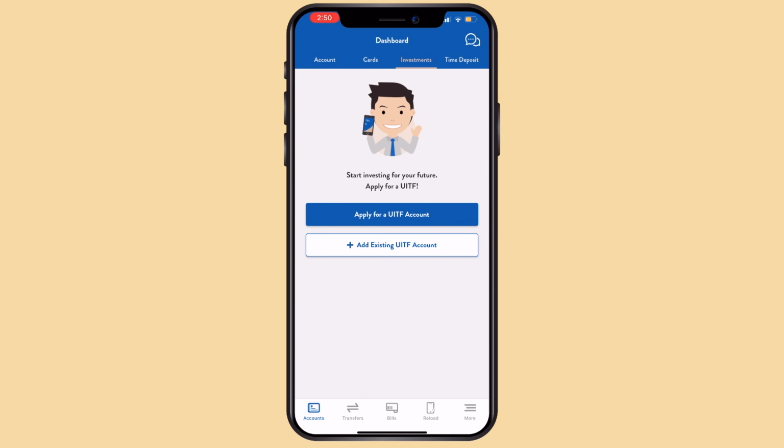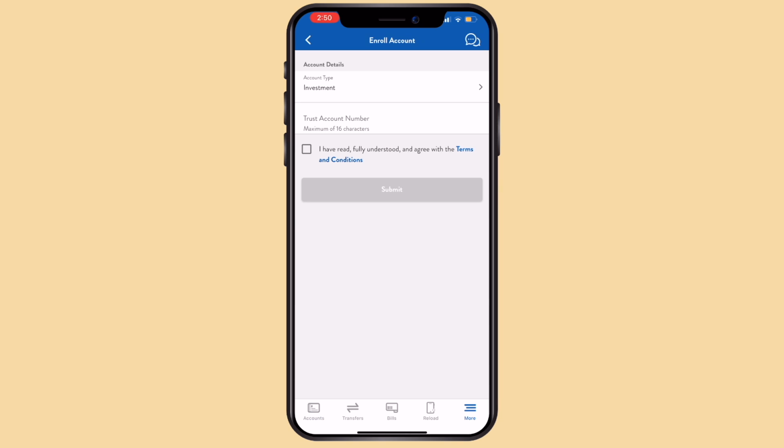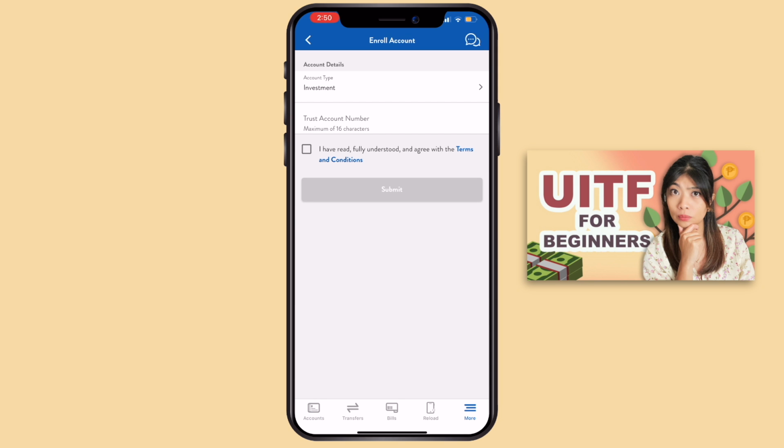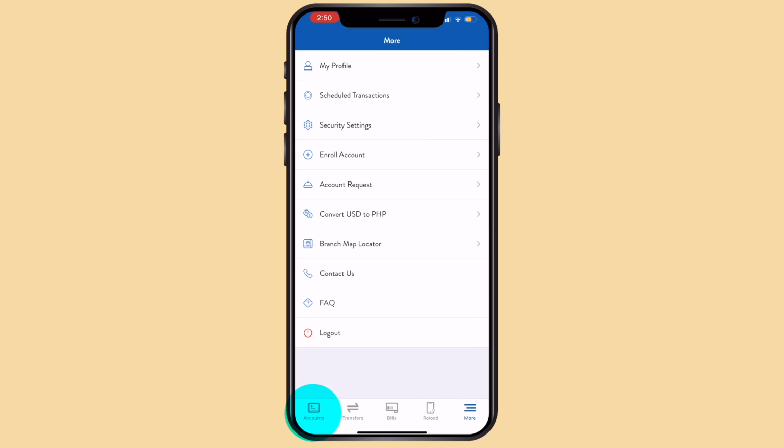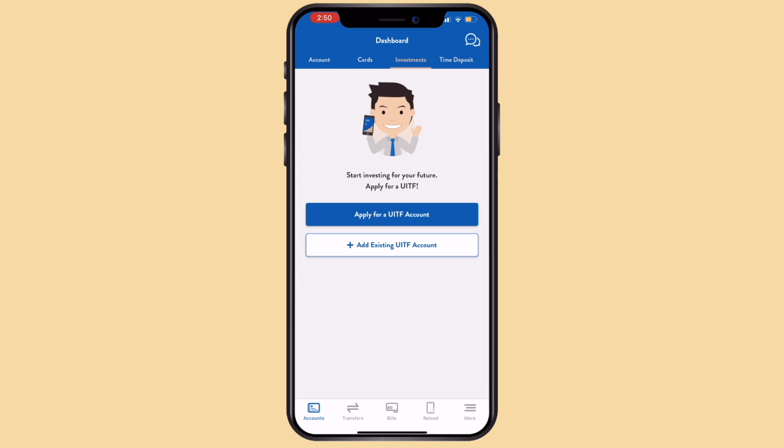The next one is investment. You can apply for a UITF account. Just click this button over here. To know more about UITFs, you can check this video over here. I won't go through this in detail. I'm going to make a separate video on how to apply for a UITF account.